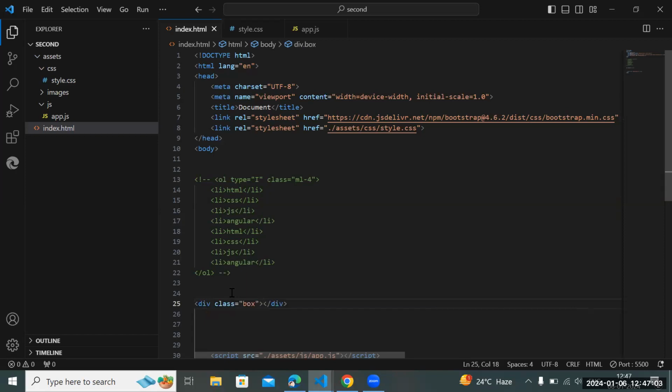Listen carefully first. What is your task? There is one drop down. In the drop down, there are 4 options: red, green, blue, black. When I click on black, it will show only the black color boxes. When I click on green, it will show the green boxes. That's your task.